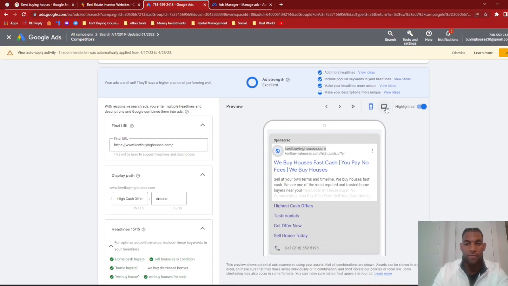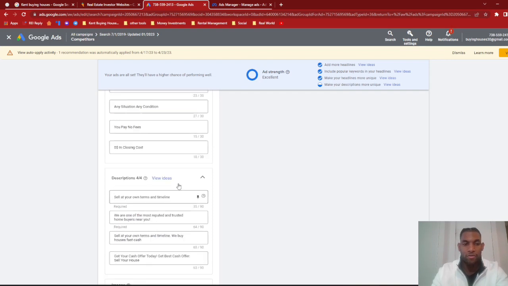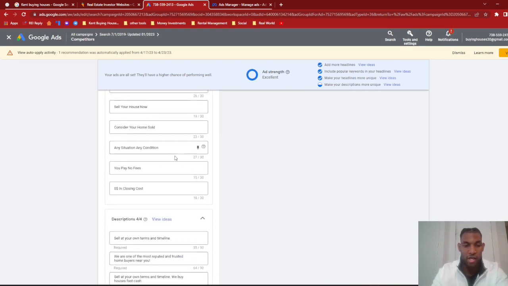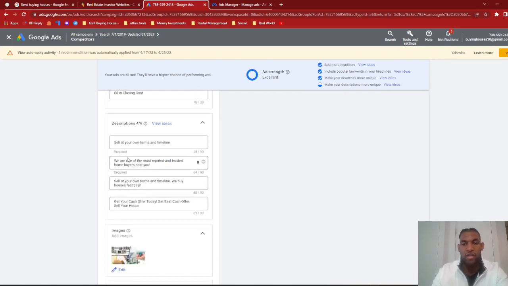And you can see desktop view here and mobile phone view. I would definitely focus more on the mobile preview than desktop, just because mobile is typically where your traffic is going to come from. But as you can see, it cycles through headers, it cycles through descriptions, and it's going to find the one that converts the best. So Google is going to do that for you.